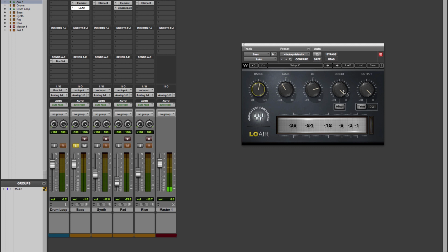Kept the direct of the original signal up, and then when you bring it in with the kick drum, you'll hear everything, how it works really well together, and the bottom end is very tight, very focused, and adds that intensity to the song.